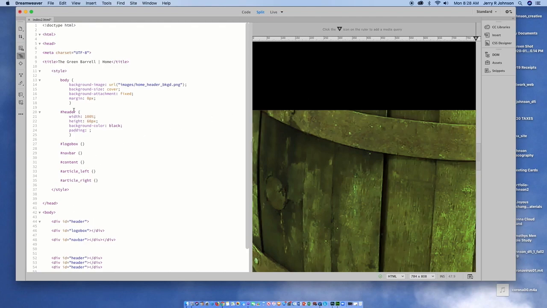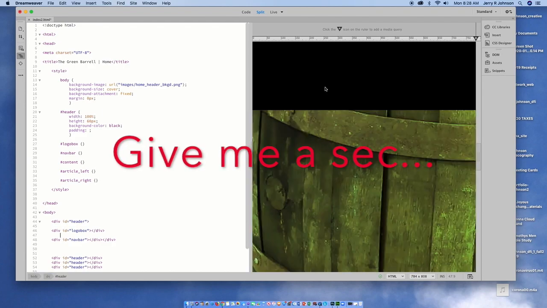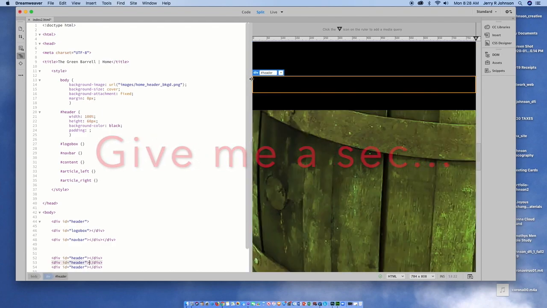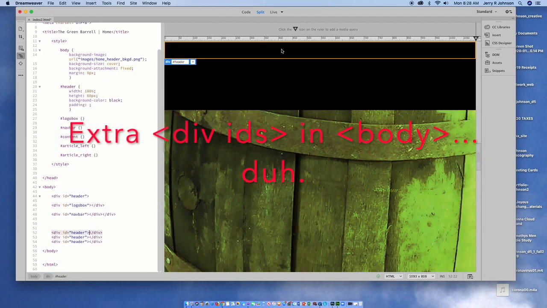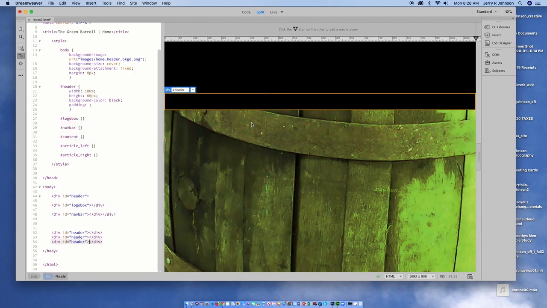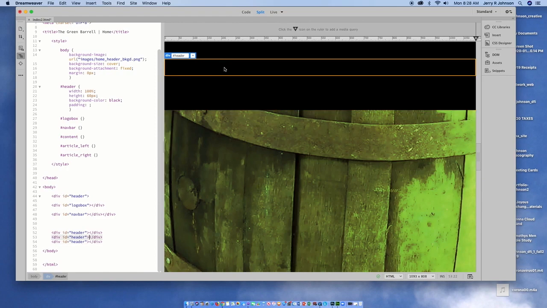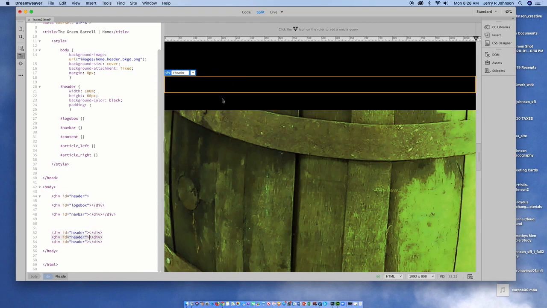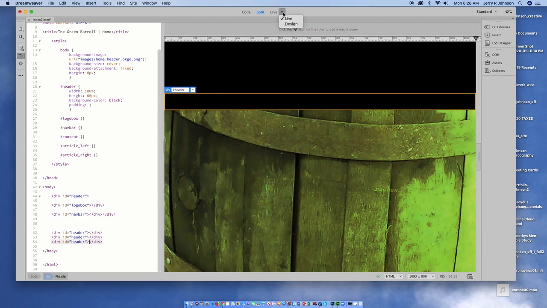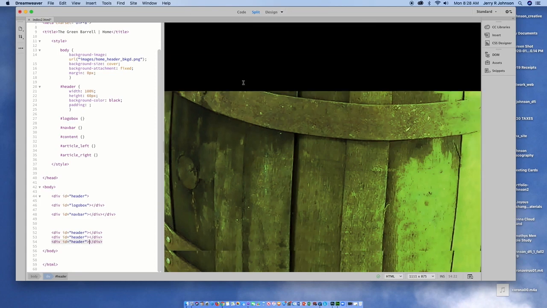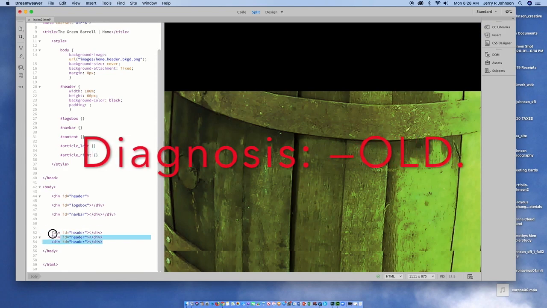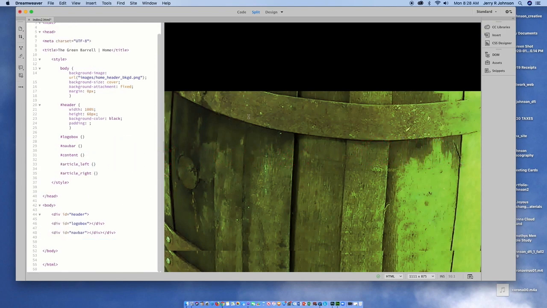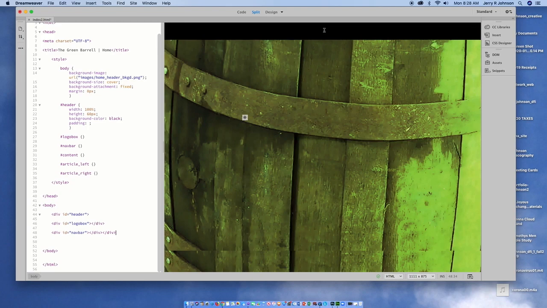Actually, I've got the height at 60 pixels. Why does that look so tall? Why do I have 3 headers in here? Go back to design view real quick. Oh, it's because I've got these extra pieces of code down here. Sorry about that. I guess I'll take those away. So that's what it should look like.